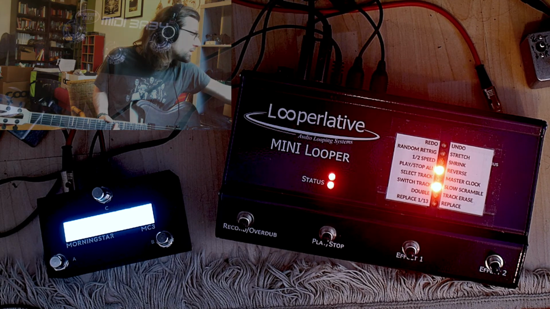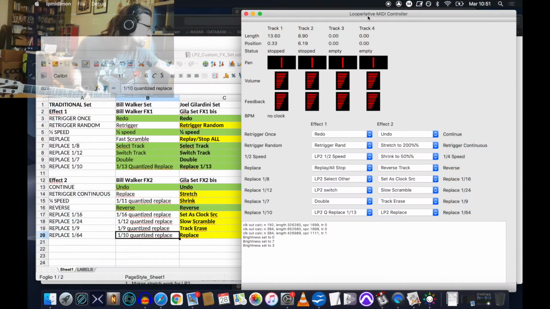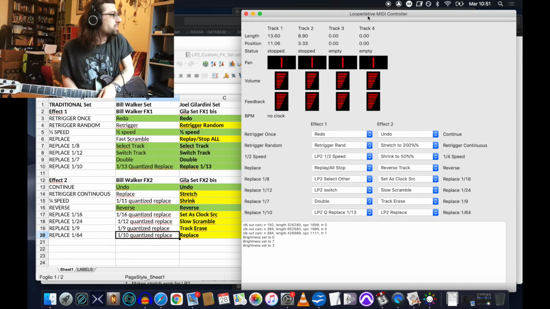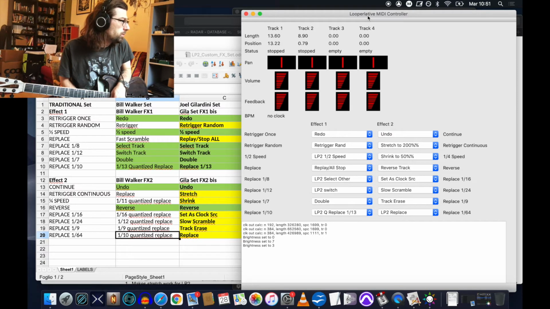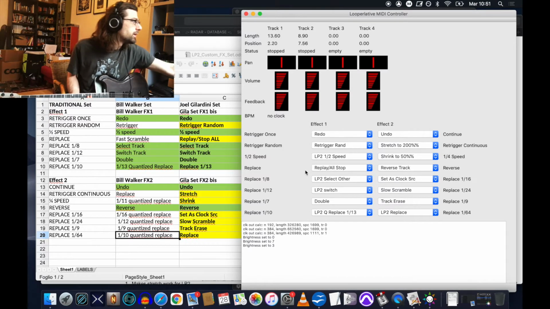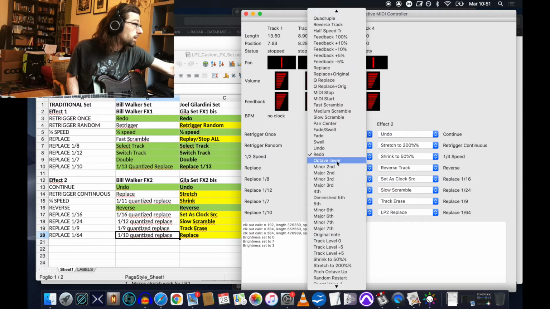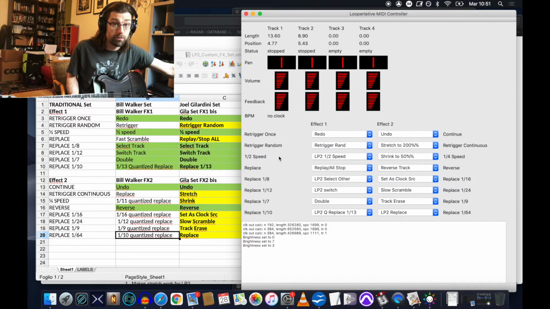and now here you can see on the right side the Looperlative MIDI controller. Okay, now here you see some information. First of all, the 4 tracks, if there is something recorded, the position in the loop, the panning, which you can control also via this app, track volume, feedback level, and then here I have all this part where I can set and select the slots and then the effects I want to apply in that slot, for effect 1 or effect 2.